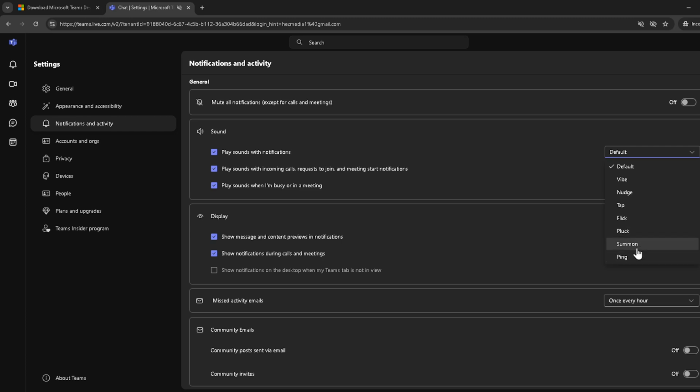By now, you've personalised your Microsoft Teams experience just a bit more to your liking. Not only does this little change help in making Teams feel more you, but it can also aid in distinguishing Teams notifications from other sounds on your computer, potentially improving your focus and productivity.